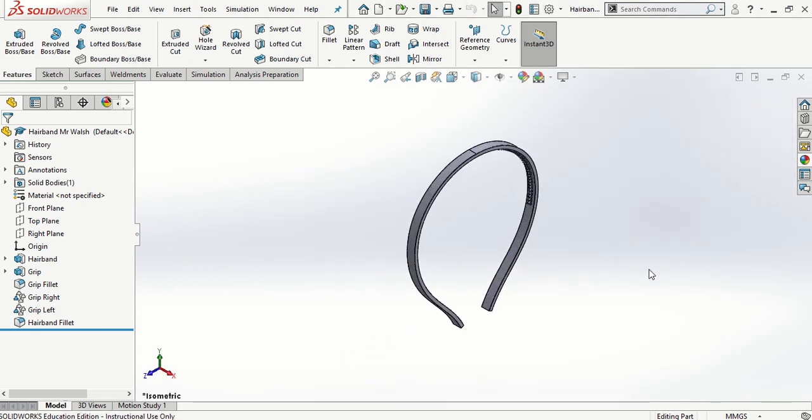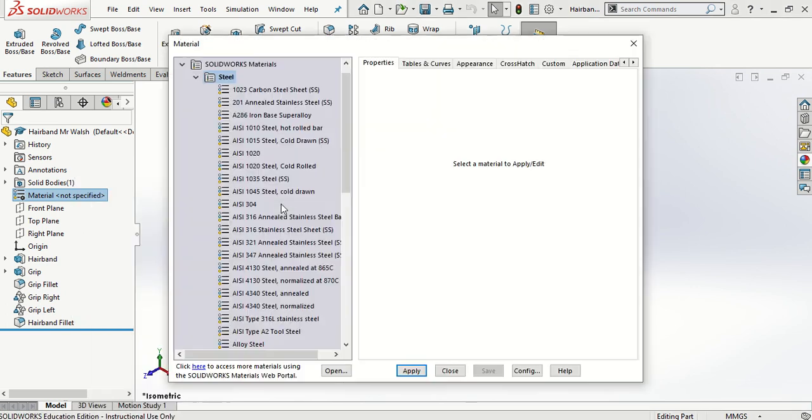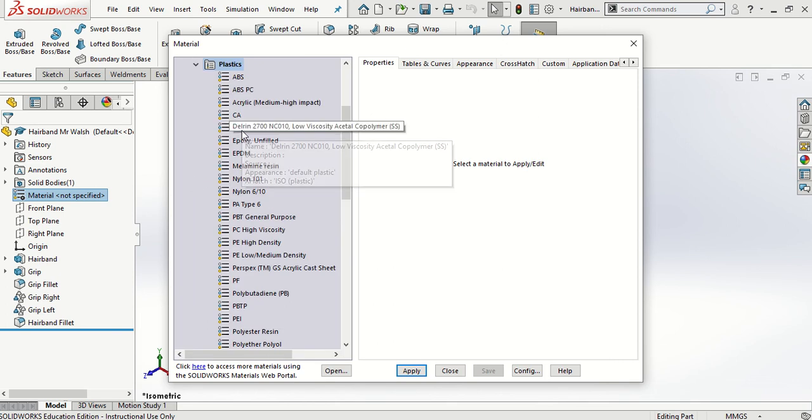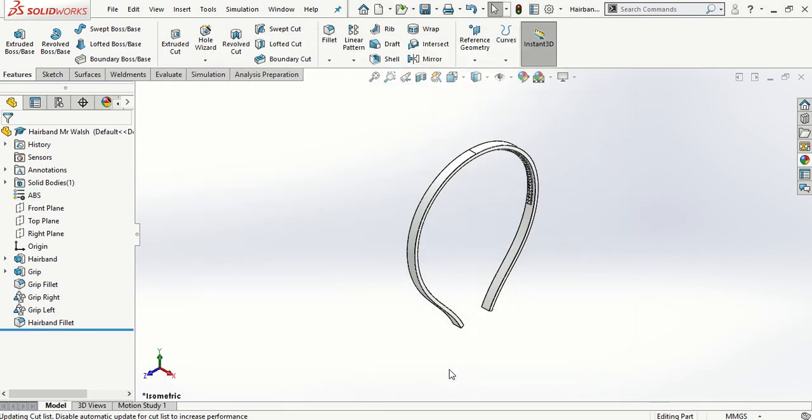Okay, so starting to take shape now. So what we can do now is we can start applying a material to it. So if we come over to materials, right click, edit material, and we don't want steel. So this will be normally made from plastic. So we'll click the arrow beside plastic, and it'll be normally made from something like maybe ABS. So if I click the ABS, click apply and close. Okay, so there's the material applied.